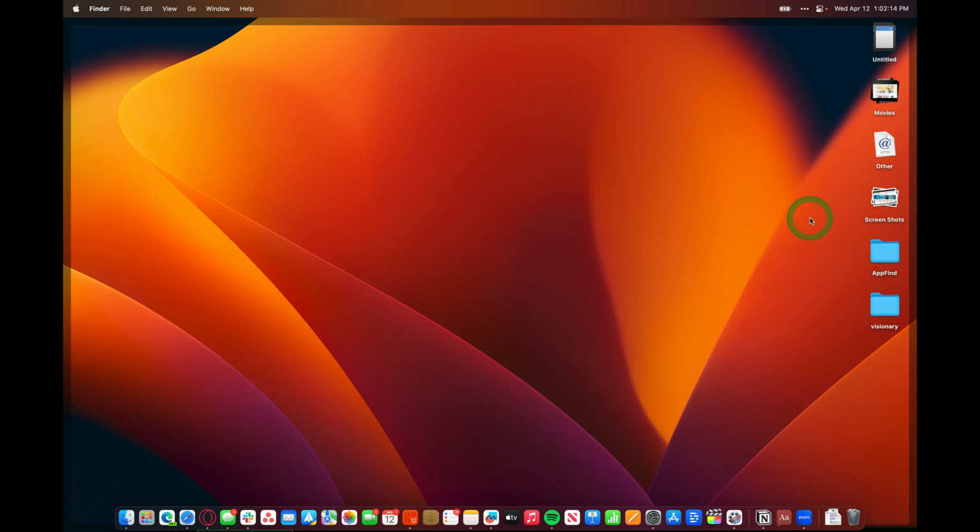Now, another cool feature that I just previously mentioned is called stacks. You can see I have, like, 1, 2, 3, 4, 5, 6 things on my desktop right now, but they're divided into categories between movies, other, screenshots, and then folders. I love this feature called stacks as it sorts all of my files into these categories rather than showing a ton of files across my desktop.